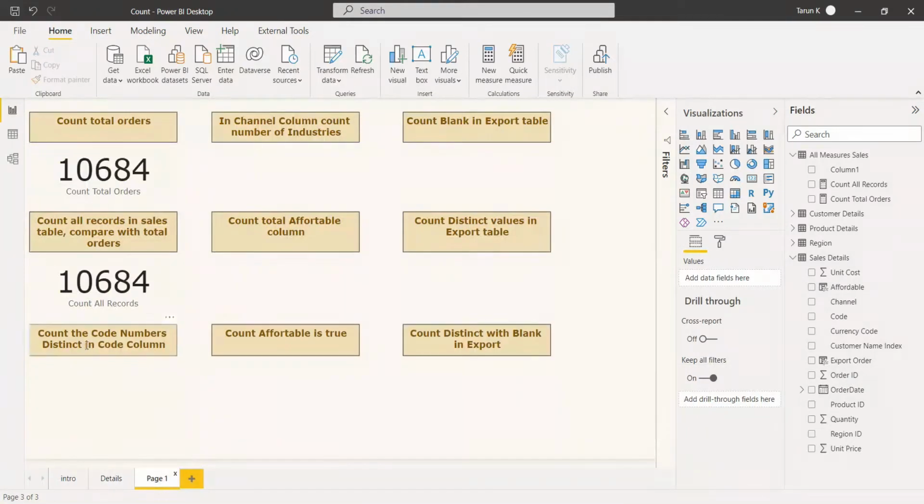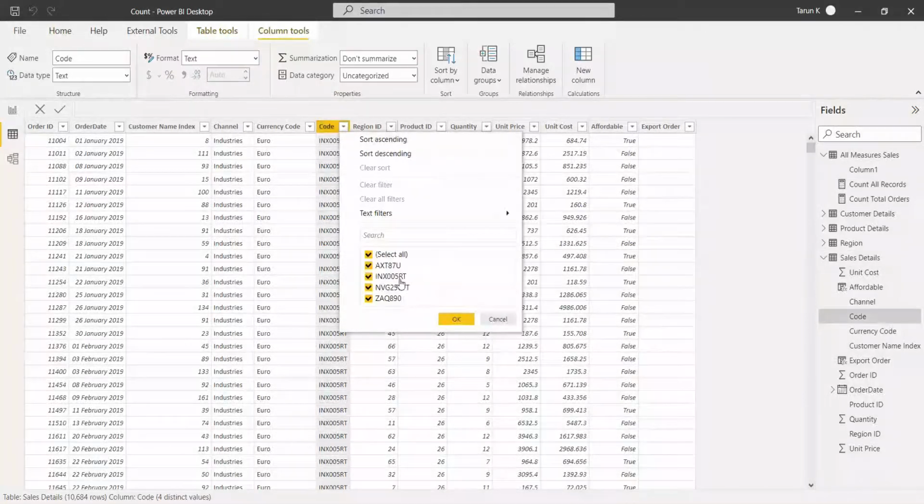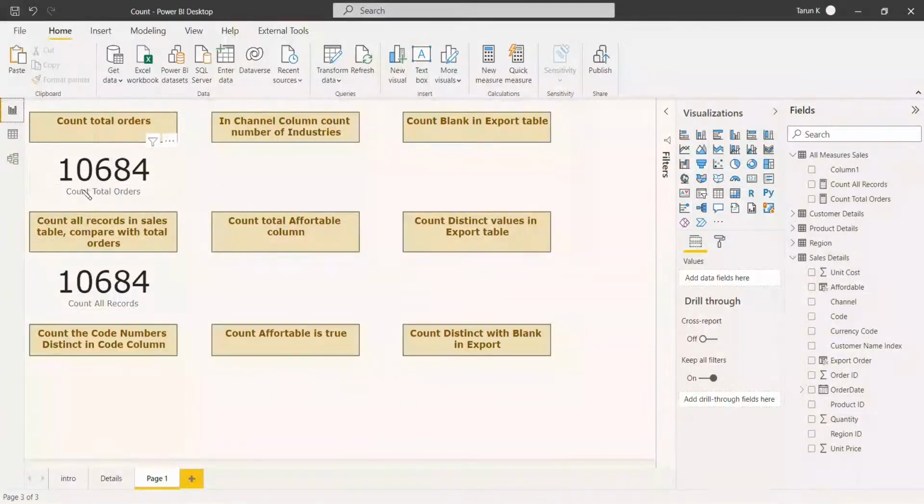So the next is count the code numbers distinct in code column. So we have a column code. So in this code, we are having around this much, 4 values. We need to get only these 4 values. Instead of that, if you are using simple count in this column, you will be getting this much of results. We don't want this result. We need only 4 here. We can use distinct count in this case.